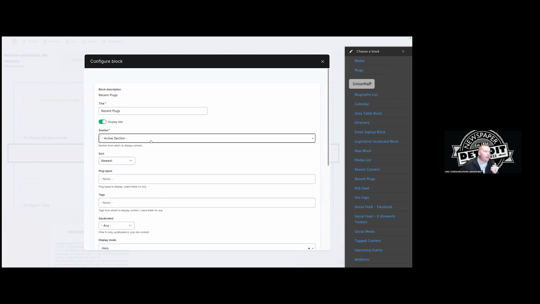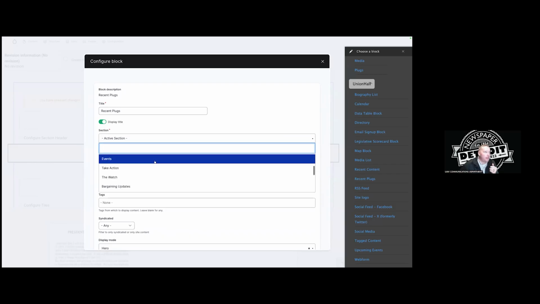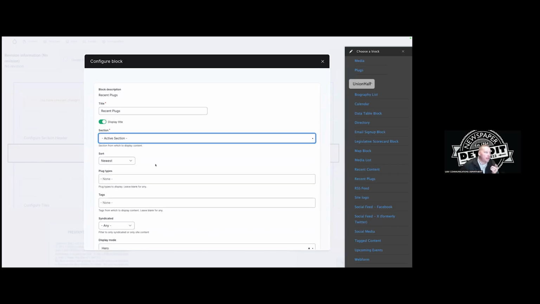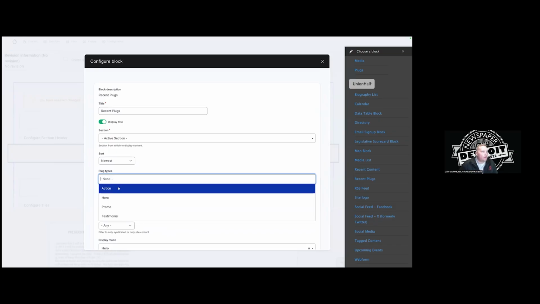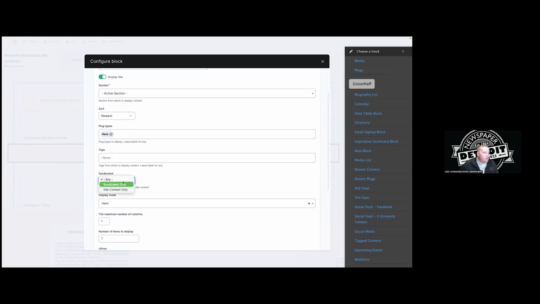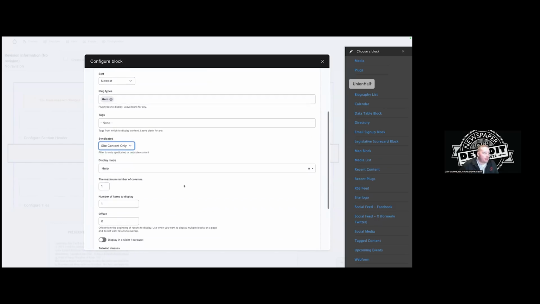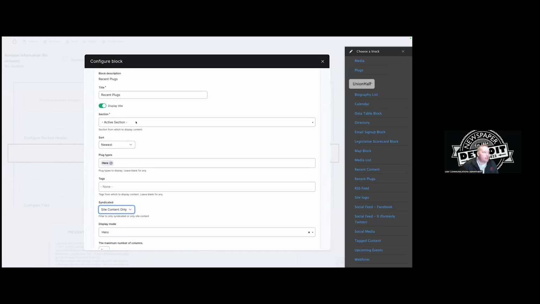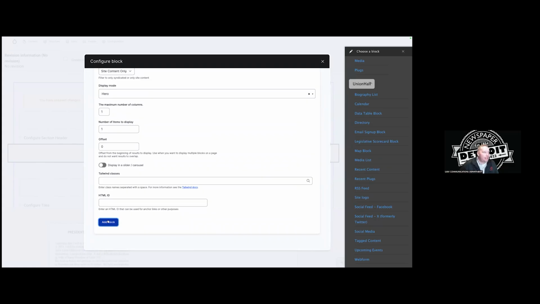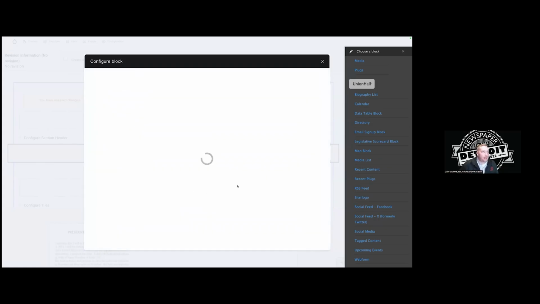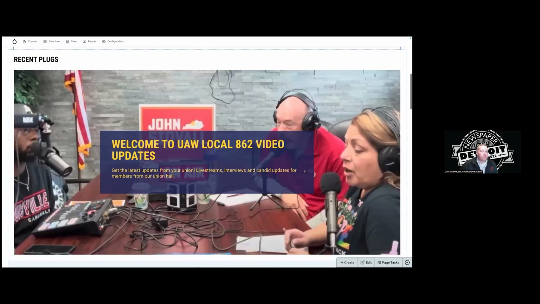And again, I could choose a specific section, which I just want from the active section. And again, under plugin types, we want the hero, and we only want our site content, so no one can put anything in there. Okay, looks good. We chose the correct section here. So when we add this, it should display our hero that we just created. Hey, there it is. So that looks great.